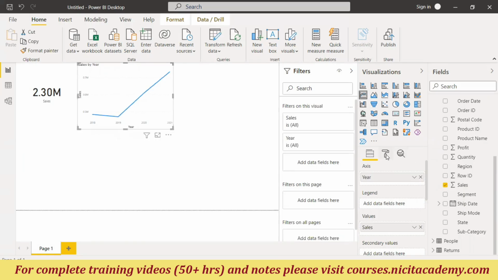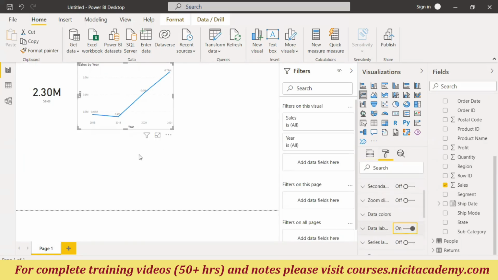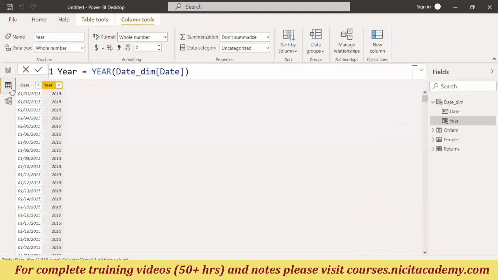If you enable the data label, then you will be able to see the data labels also. So you can see here, this is the view you can find. Now I will create the other view. So this is already available. Then how can I create a quarter? Here we have created the year.